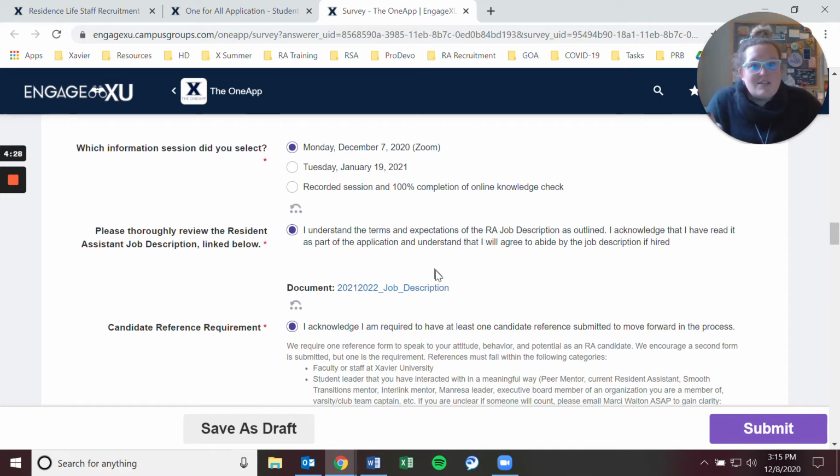The next is the job description. By selecting this button right here, you're accepting that you have read the RA job description. This is super important, and we really encourage you, and it is necessary to complete the application, to read the job description and to really read it. We never want part of the job to be surprising to you, and so this is a big deal.